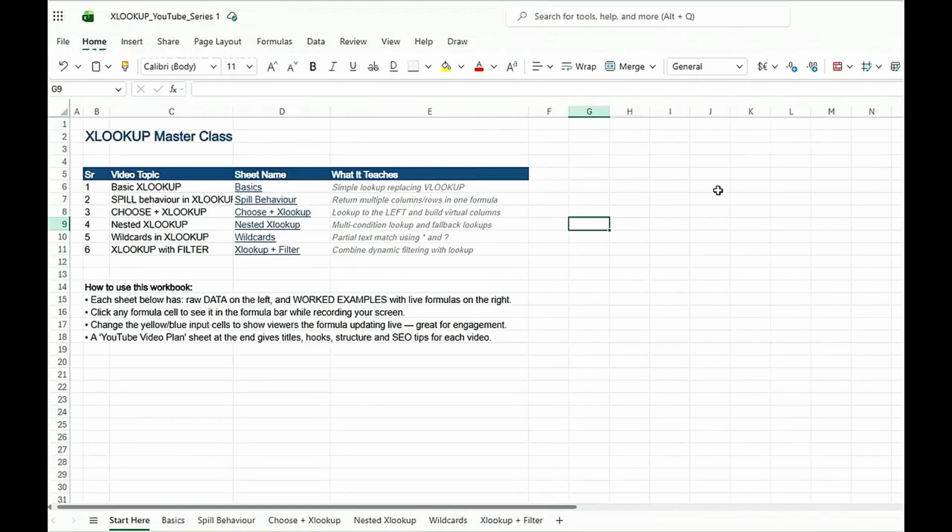Today we are covering XLOOKUP from basics to advanced. Initially, we will cover what XLOOKUP is and how it differs from VLOOKUP, HLOOKUP, or INDEX and MATCH, and what the spill behavior in XLOOKUP is. If you understand spill behavior in XLOOKUP, we can write formulas 4x faster. Instead of multiple formulas, with one formula we can get the results and save time.